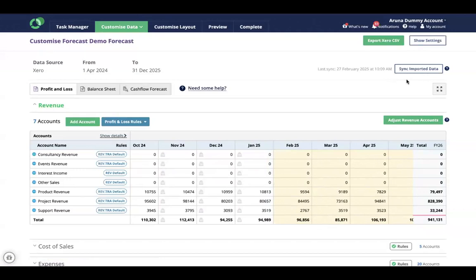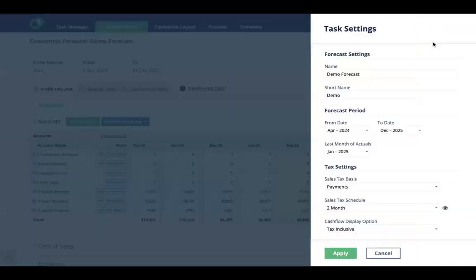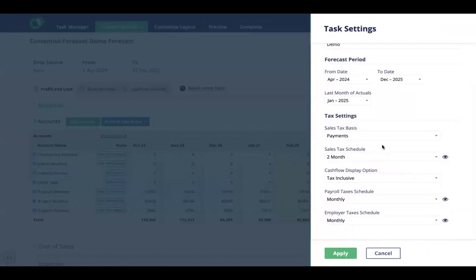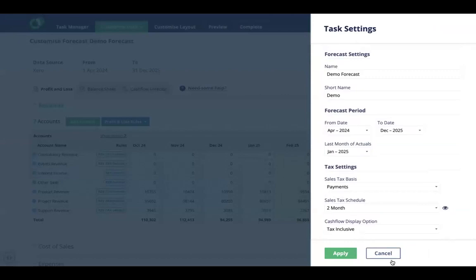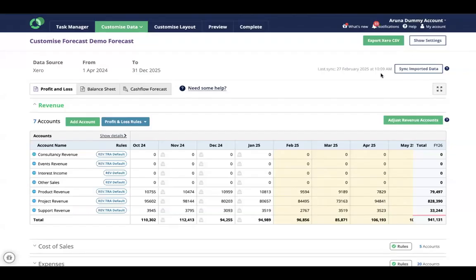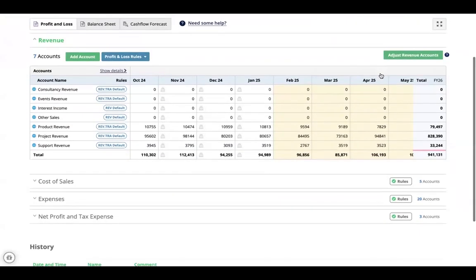So while we're over here on the right-hand side, again, this is where you can sync any imported data. And right above that is your show settings. So this is all of those settings we just used to create the forecast. If you need to come back over here and maybe change one of these tax schedules, you can. If you need to extend your forecast period, you can do so from here as well. Okay, so those are some of the prompts over here.